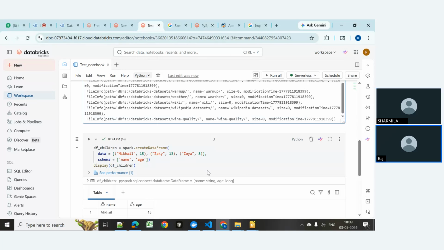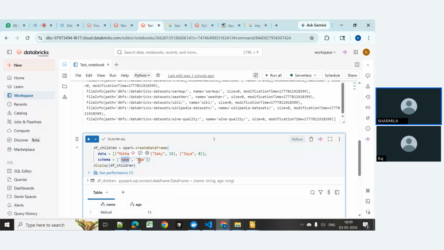And then if I have to create a data frame from the data itself, I'm just creating some data. This data contains two things: name and age. I'm creating the data frame using some rows. This is one row, this is another set of data, this is another set of data. Three rows are there. Then I have specified my schema as name and age. Then I'm displaying my data frame.